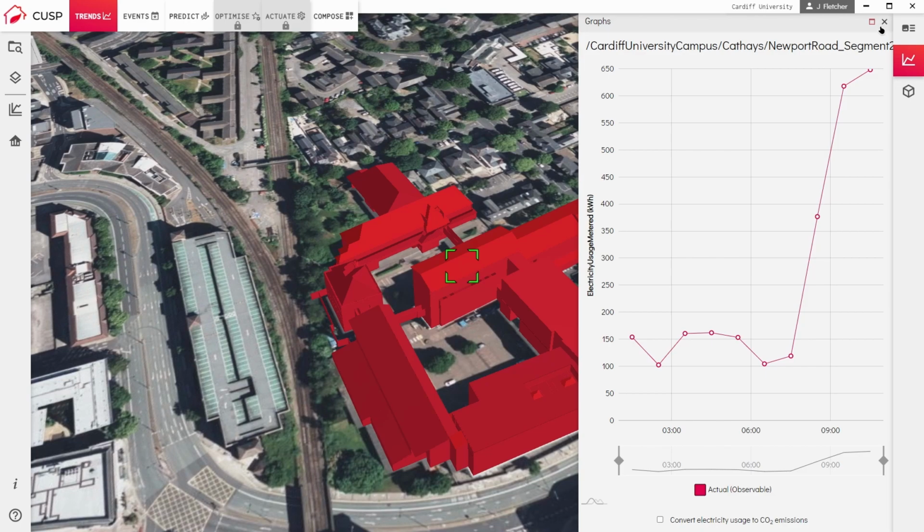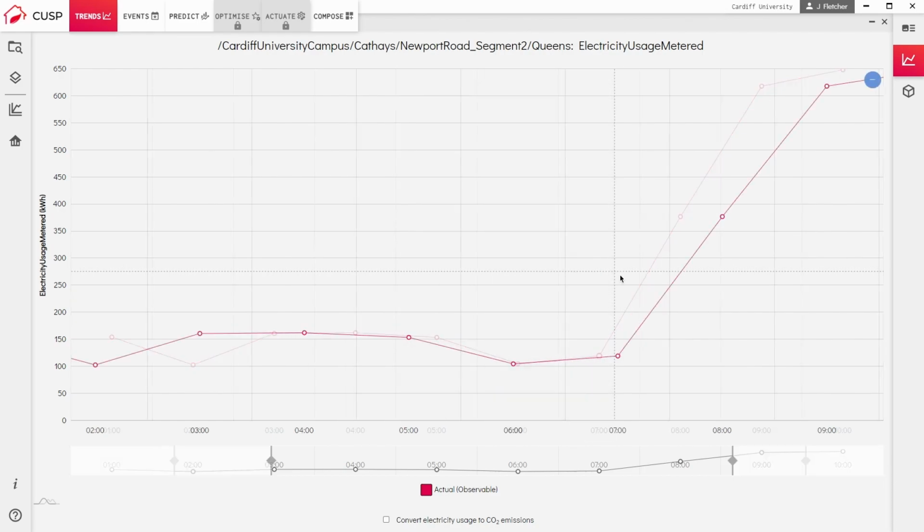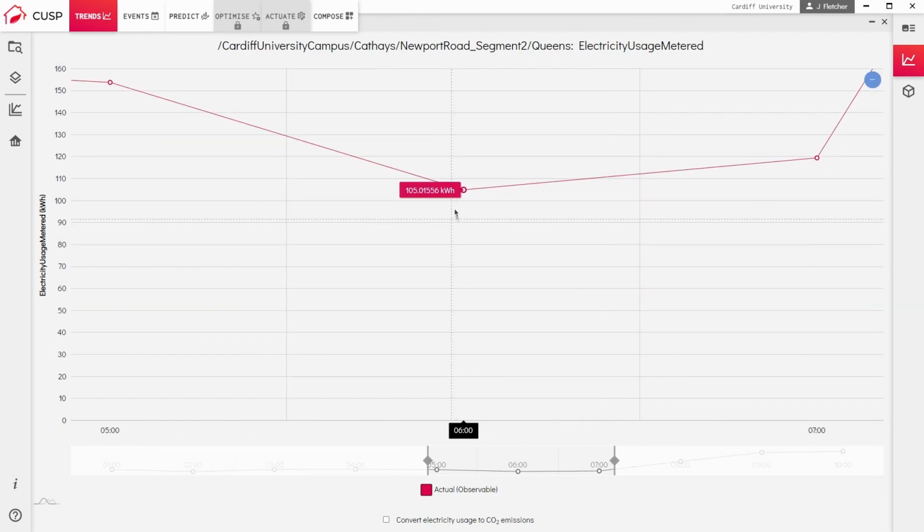The Graphs component allows you to dynamically interact with the graph. You can choose to show or hide data streams by selecting their name at the bottom of the pane. You can home in on specific areas within the graph by selecting an area with the left mouse button. You can also achieve this by scrolling the timeline at the bottom.